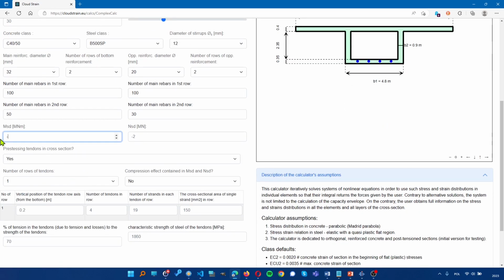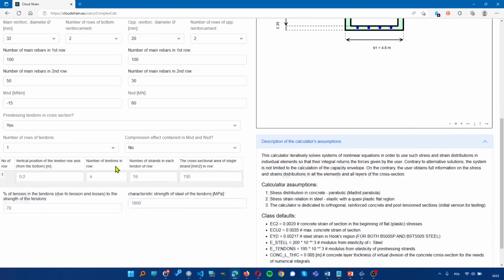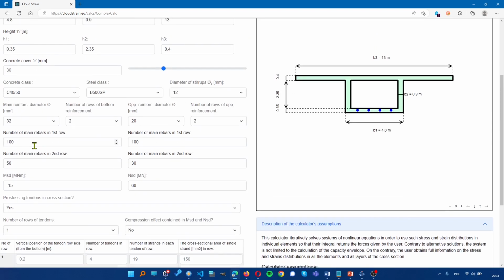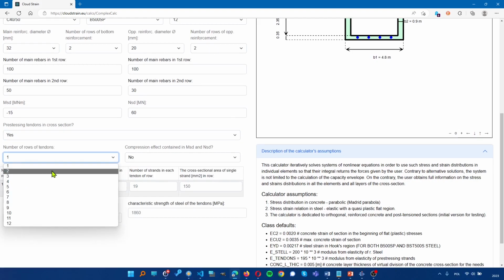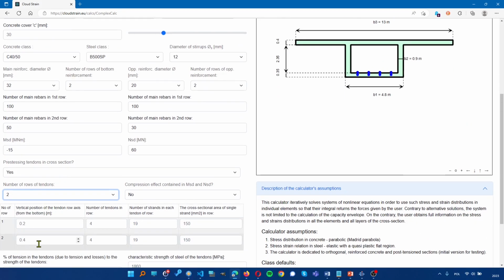So let's load this like this, and let's introduce some major compression to the cross section. And now the CloudStrain module asks us whether the prestressing tendons are present in the cross section. Yeah, and I will check it yes, and I will introduce two rows of the prestressing. So let's put the second row in the upper slab.